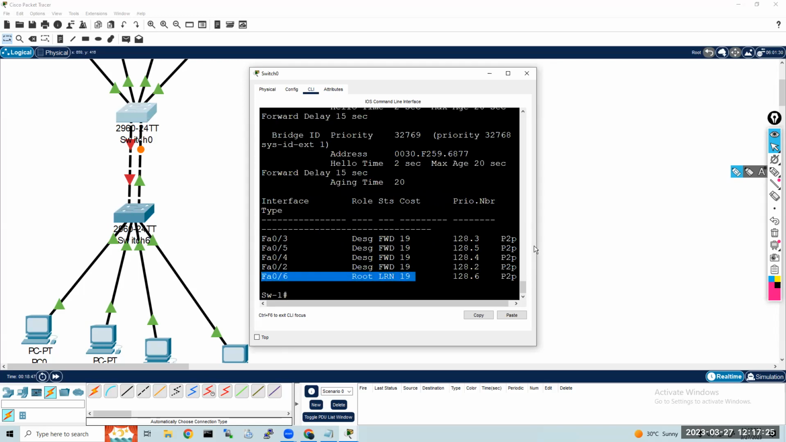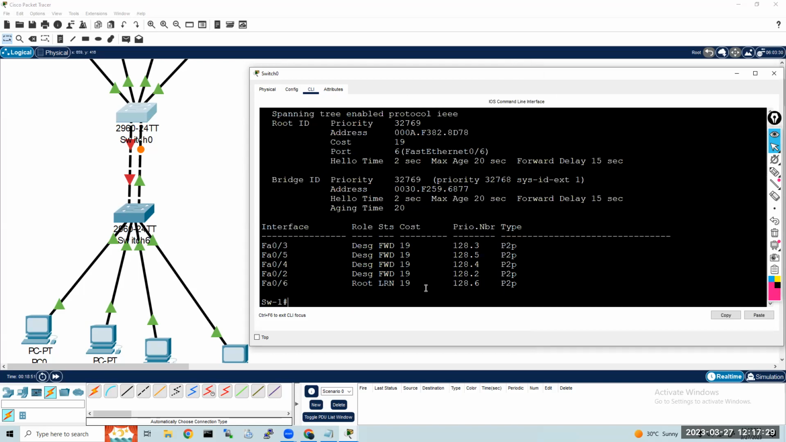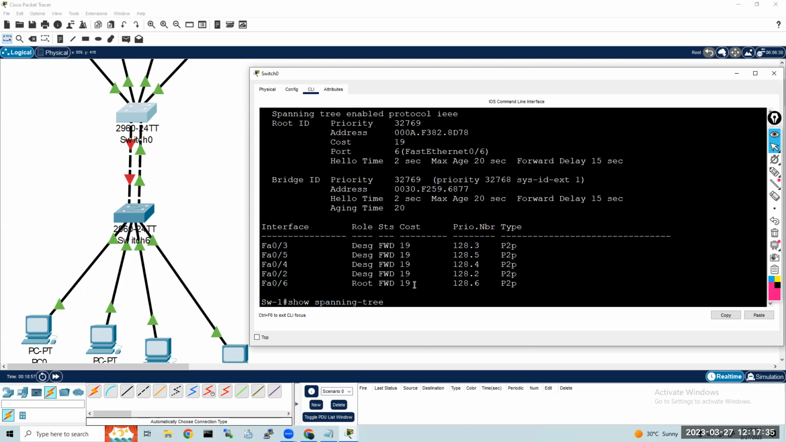Can you see? He's learning, still is learning. See, now it has become forwarding. Now these guys come up, right? Automatically. Means just by making this link down.